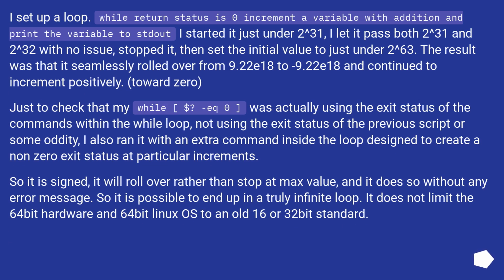I set up a loop. While return status is 0, increment a variable with addition and print the variable to stdout. I started it just under 2 to the power of 31, I let it pass both 2 to the power of 31 and 2 to the power of 32 with no issue, stopped it, then set the initial value to just under 2 to the power of 63. The result was that it seamlessly rolled over from 9.22e18 to minus 9.22e18 and continued to increment positively towards 0.